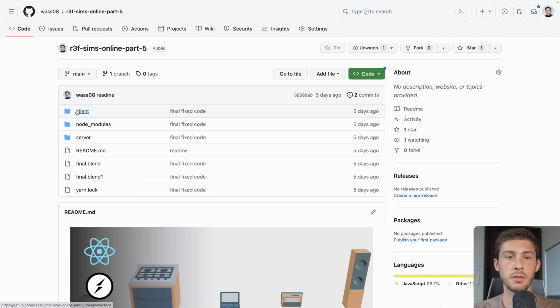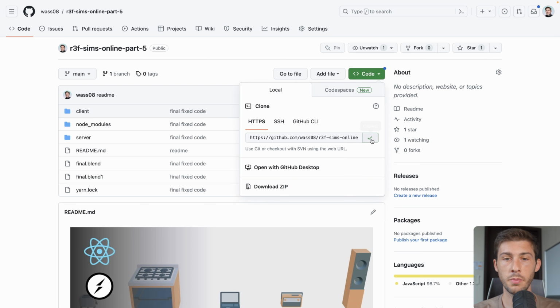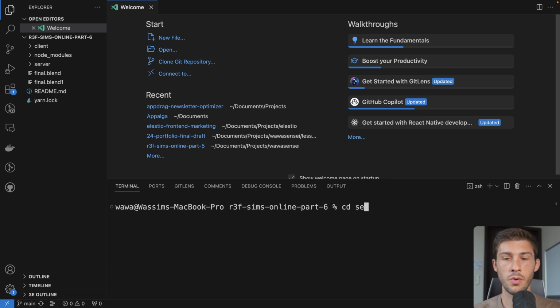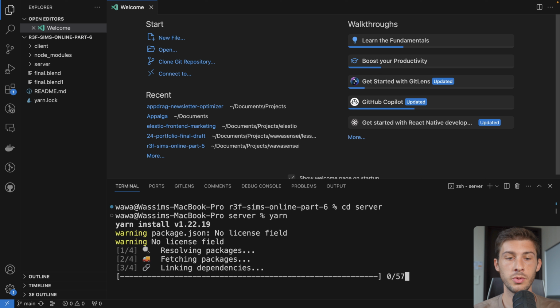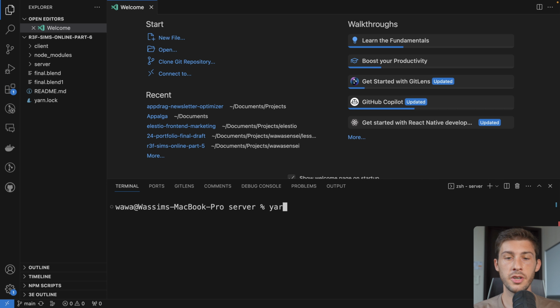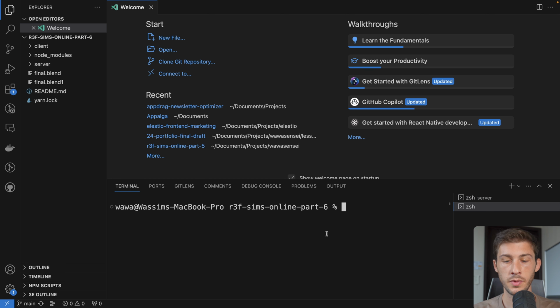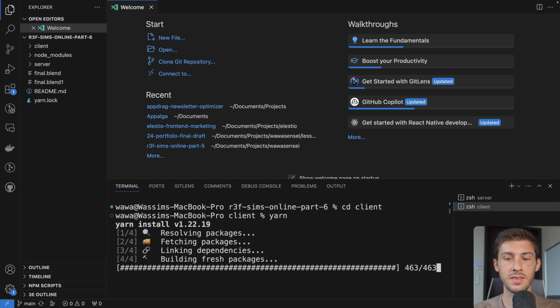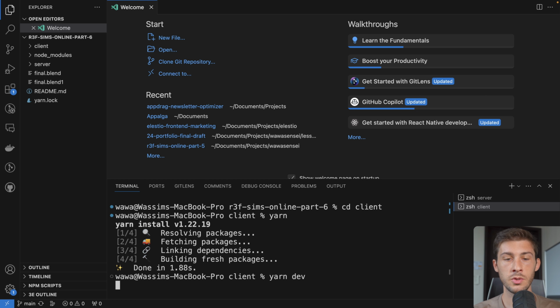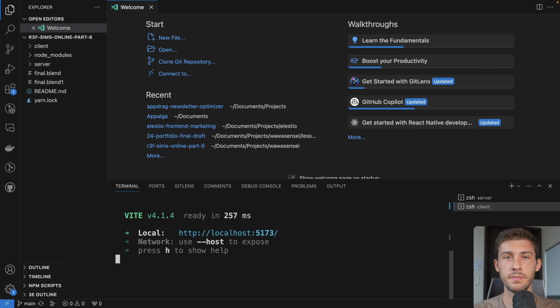As always, let's start by cloning the previous part, so part 5, to start building our 6th part. Go to code, copy the HTTPS address and clone it. Then in the terminal, go to the server folder, run yarn to install the dependencies, and run yarn dev to start the development server. Then open another terminal, go to the client, run yarn to install the dependencies, and yarn dev to start the client development server.